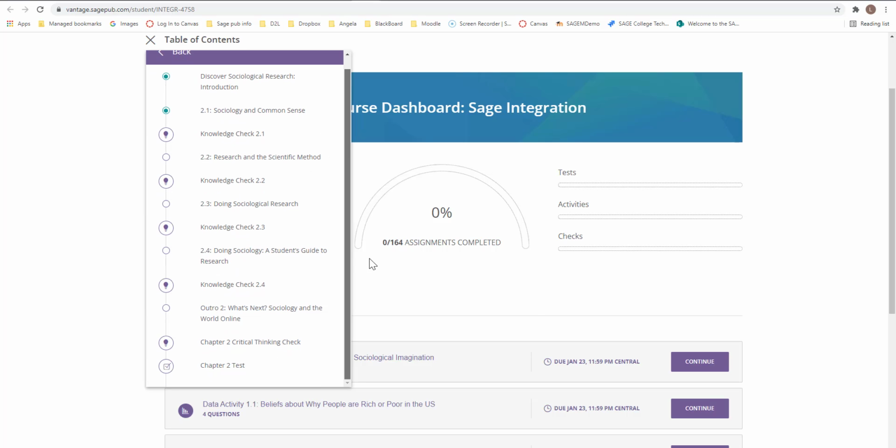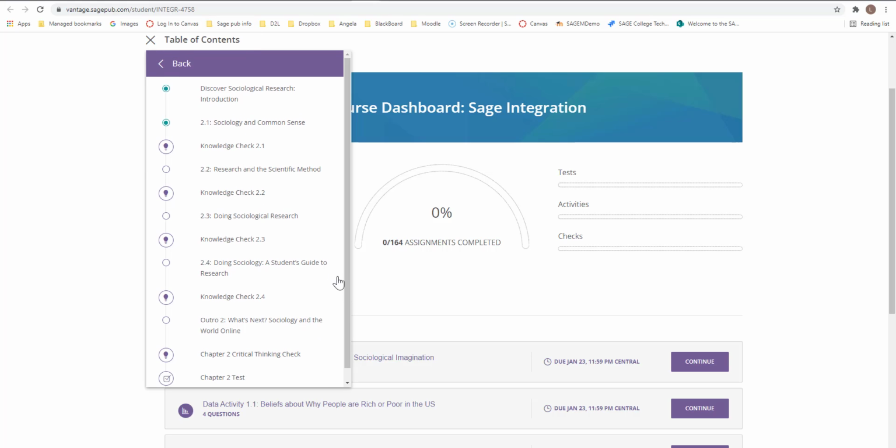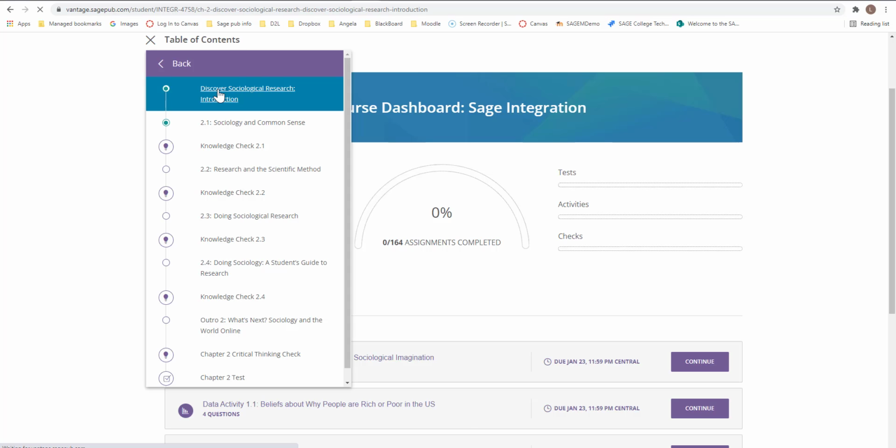Now from here, I can access any portion of the textbook, so I can go directly to the chapter test or critical thinking or knowledge checks or any sections. But we're going to go for the very first page of the chapter. And also a little note, you'll notice that if the students read, and I went through and I stopped after I read section 2.3, this color changes from the purple to that little green color. So they know where they have ended and they can see the progression. So let's just go click on the very first page of the chapter.